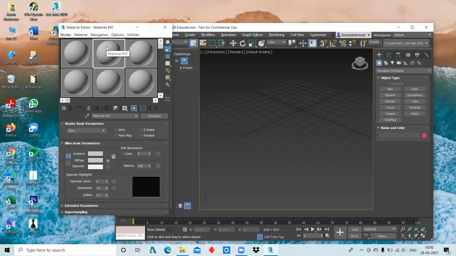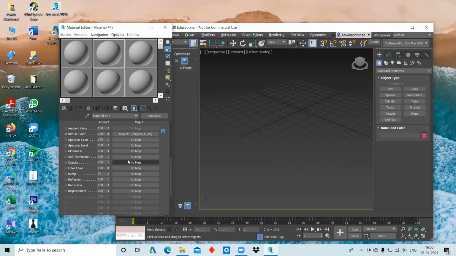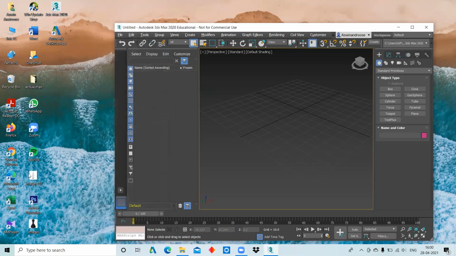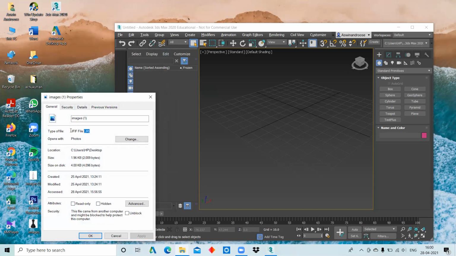Yes, it's working. It shows there's something there. Scroll down and open the Maps, the last option. I got it. The image you are using, that format is not supported by Max. It's JFIF, right? It doesn't support that, so you have to convert this image into JPEG or something.